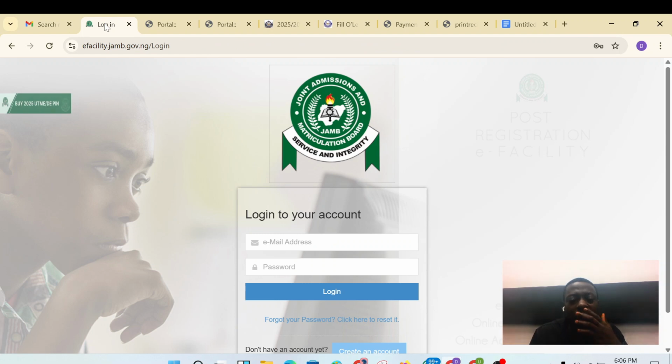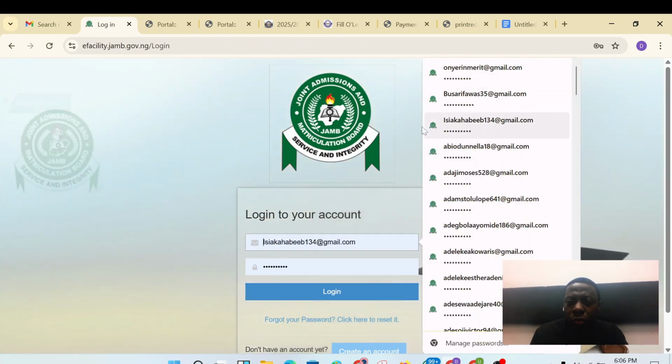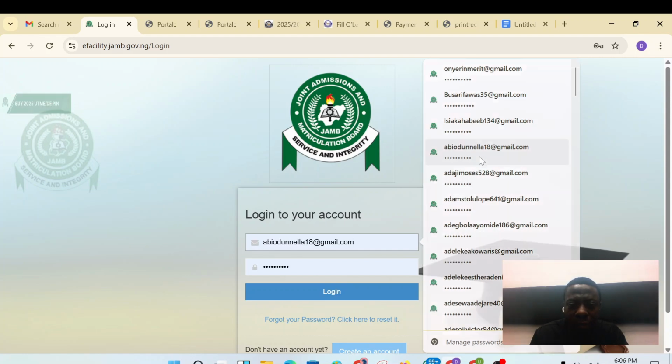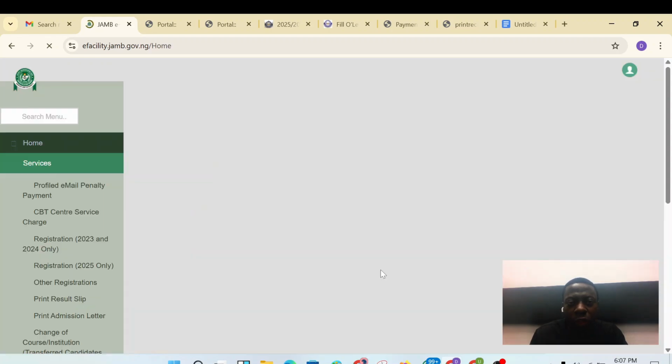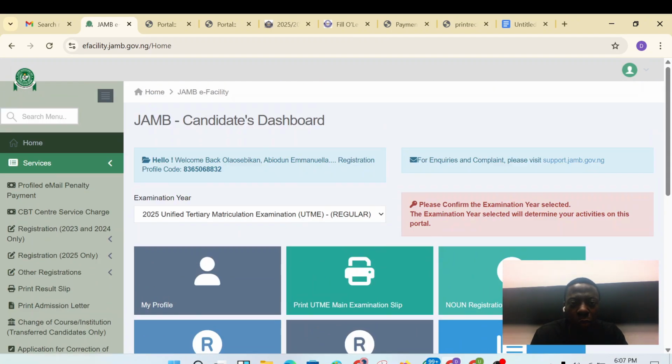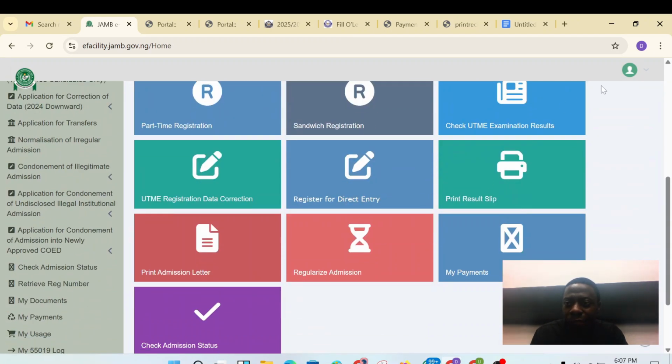Now, after you have gotten your password, the next thing is to log in, right? All you just need to do is come here and log in. I'm going to use one of my students' login details. So this is an email, and this is the password that you log in with. Now, once you log in, this is what you have right now.